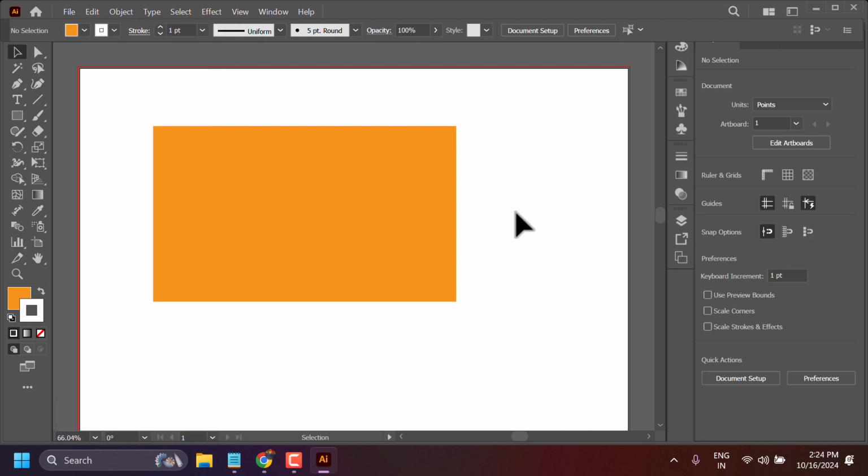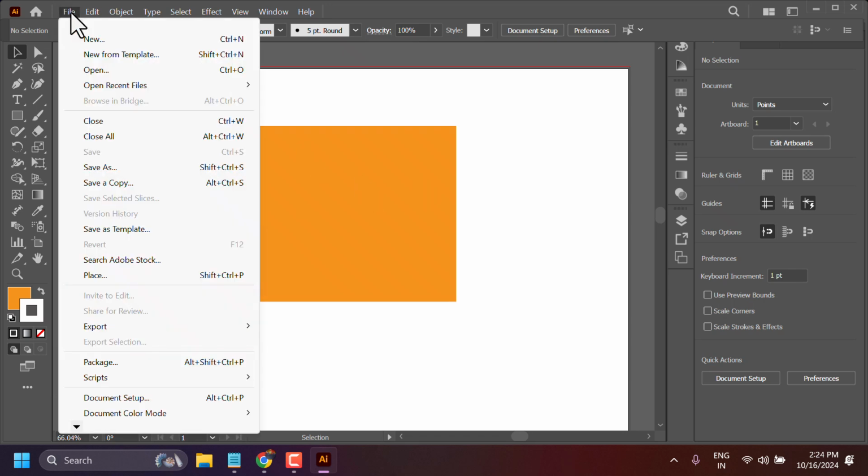In this video, I will show how to package your Illustrator project. So click on File and here the setting Package. You can use this shortcut Alt plus Shift plus Control plus P.